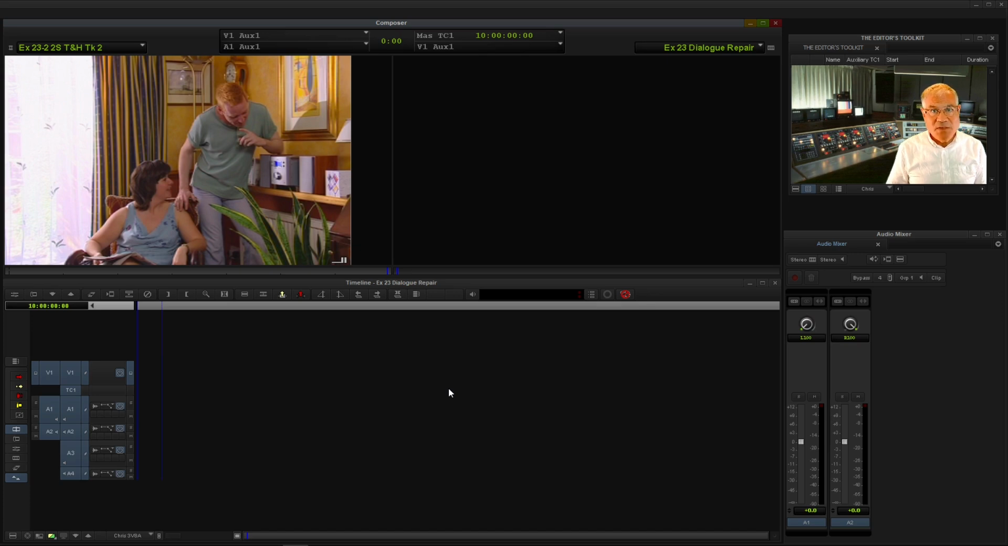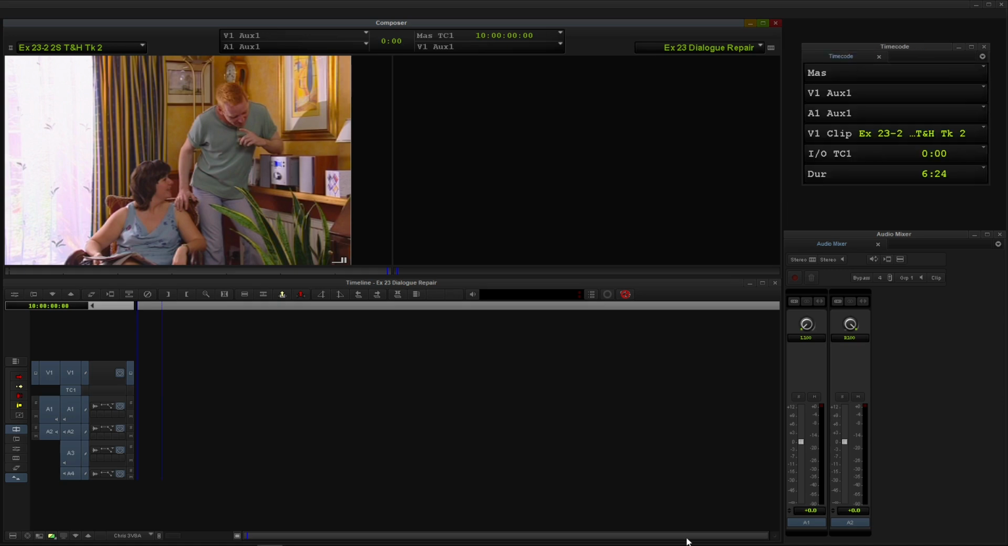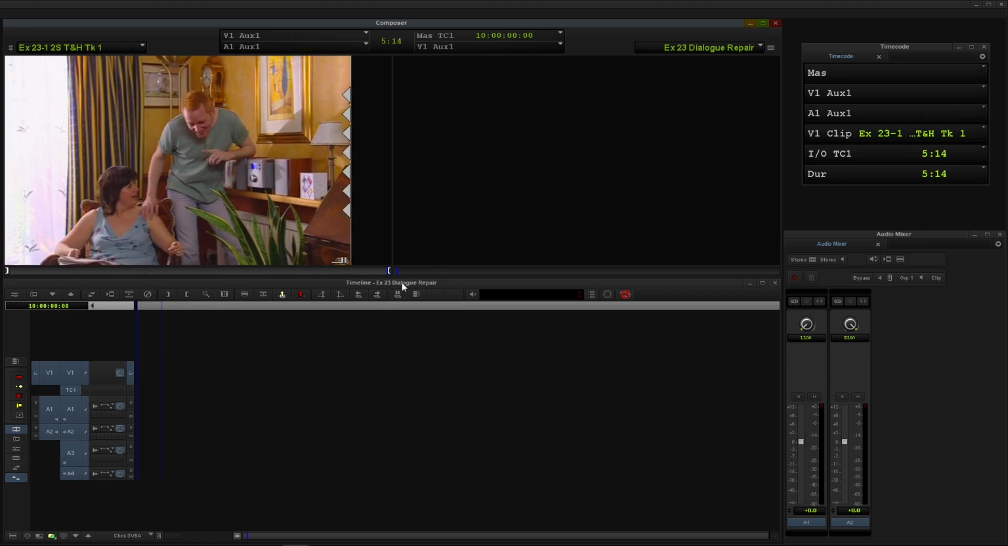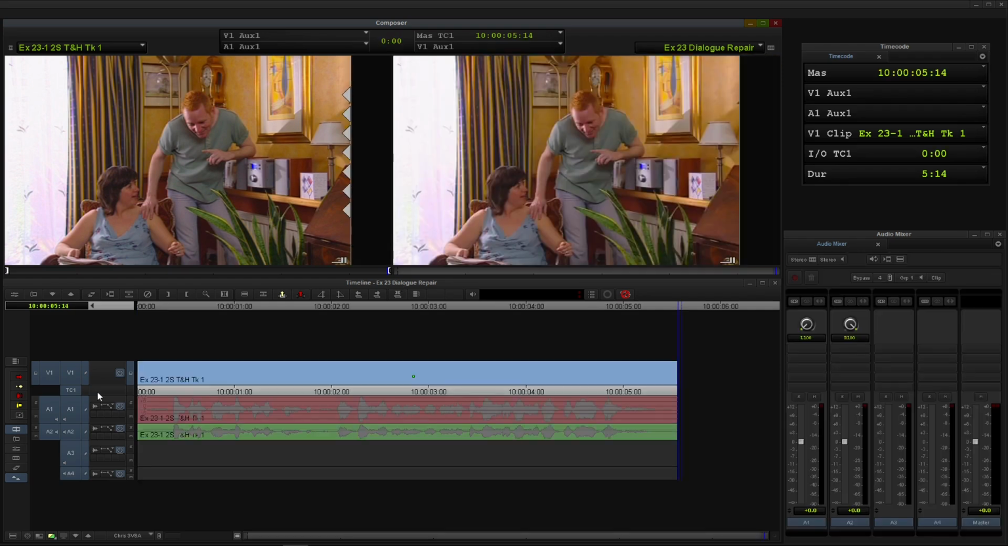So I think take 1 is better, but there's a fluff on install a turnstile. So let's see what we can do to use the dialogue of take 2 to repair take 1. Let's have a go at it. So let's first of all lay down take 1. Mark at the front, mark at the end, and on it goes.